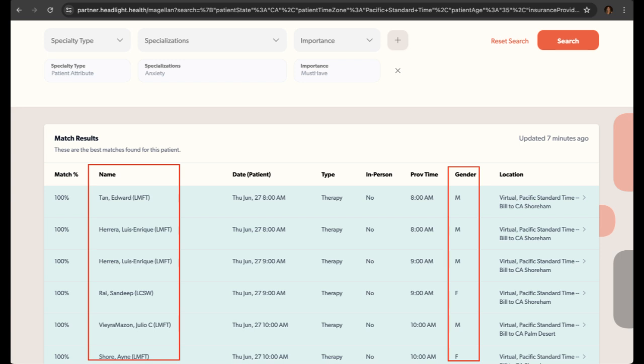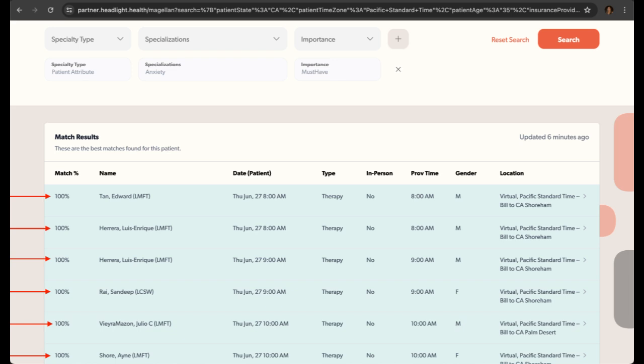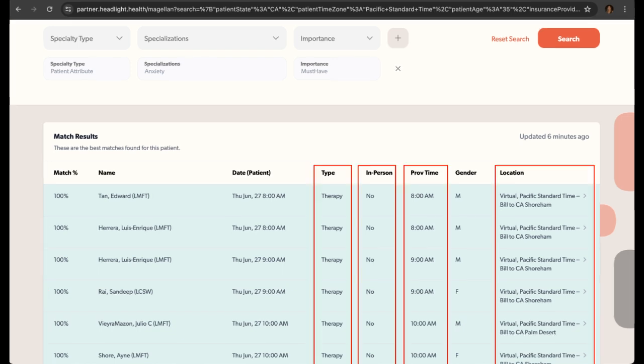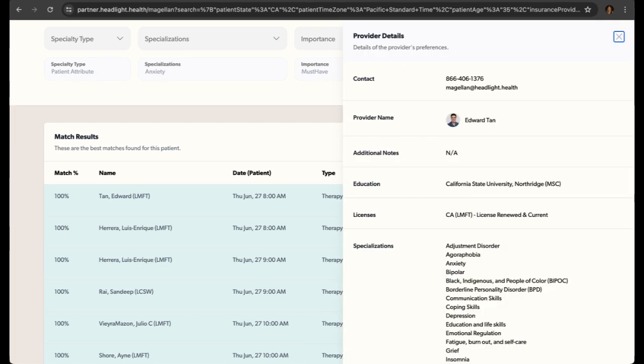The provider's name and gender populates, as well as a different line item for each upcoming appointment slot available. You'll see the type of appointment, the appointment time, in the provider's local time zone, whether it's in person or virtual, and the location. If you click anywhere within the row of the result, a panel will pop out from the right-hand side with additional information.